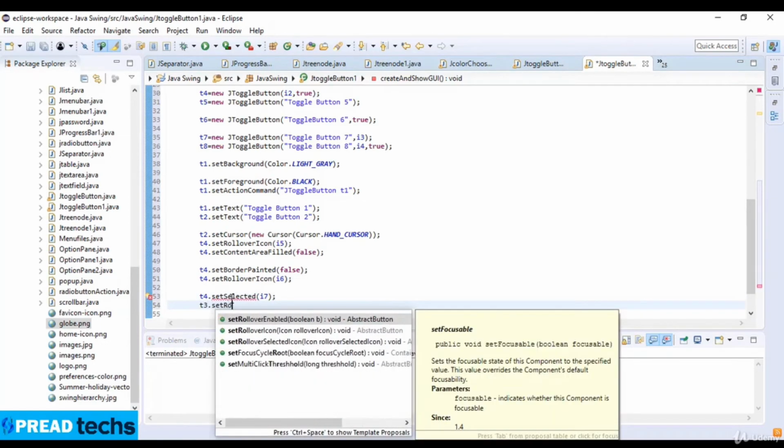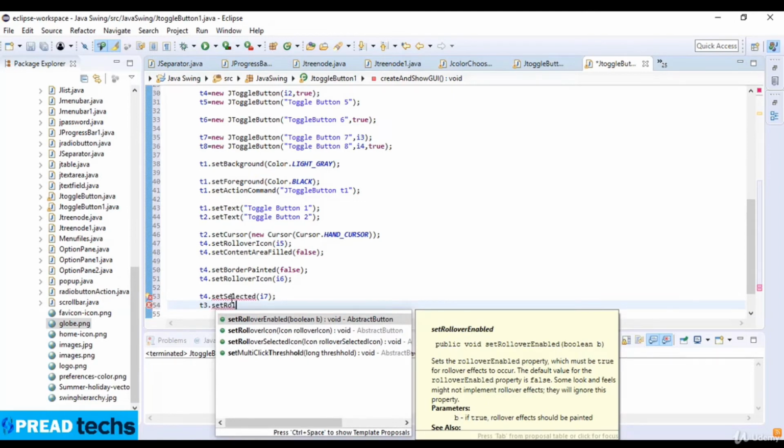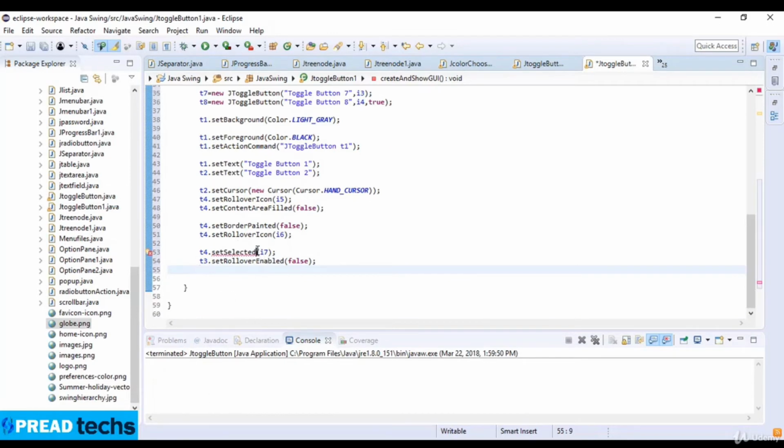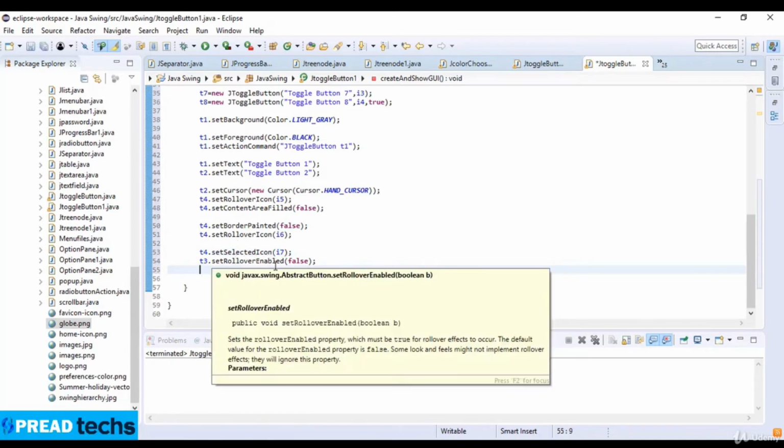Now T3.setRolloverEnabled, and here I just write rollover enabled false. And here it's the selected icon. So this T3.setRolloverEnabled is just a rollover disable for button number 3, and when rollover is disabled, the rollover icon is never seen.